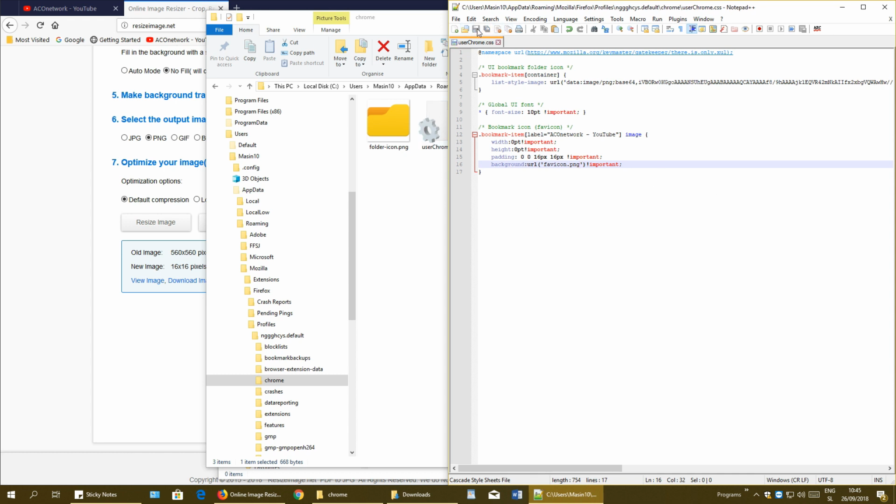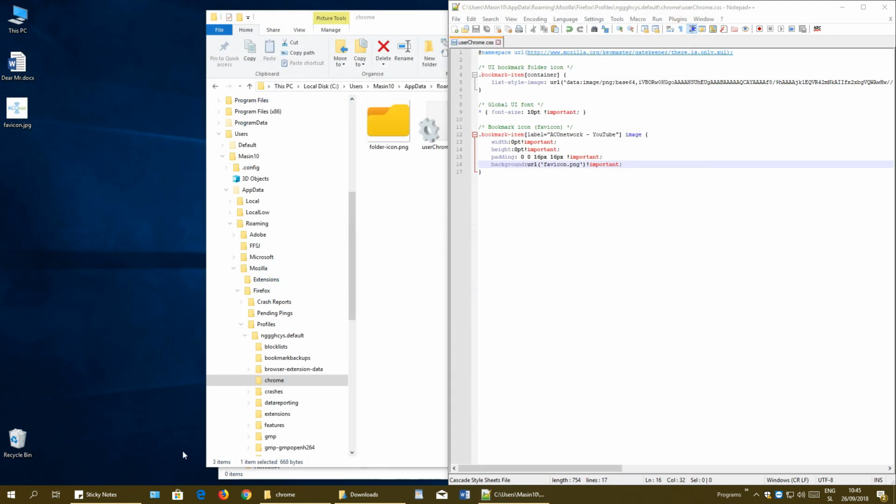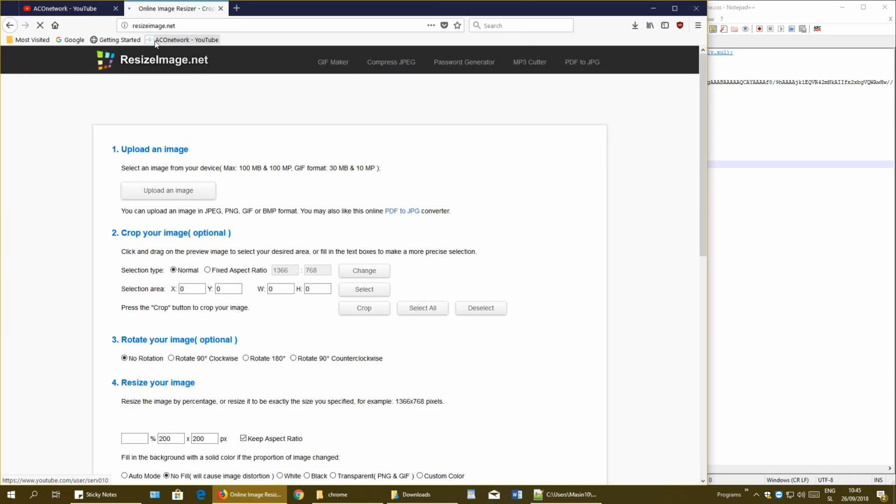So when I save it, I close the web browser, and when I open it again, as you see, the icon is changed. And that is basically all, people.